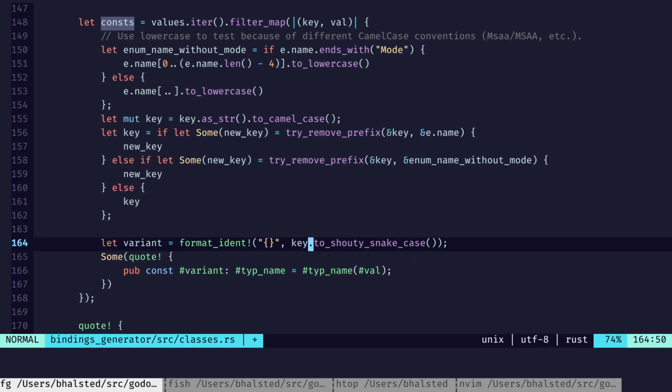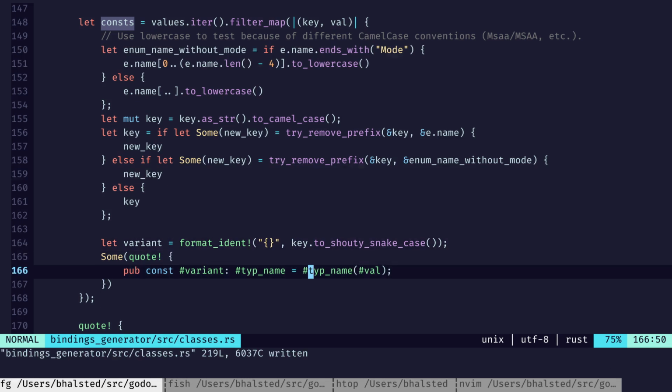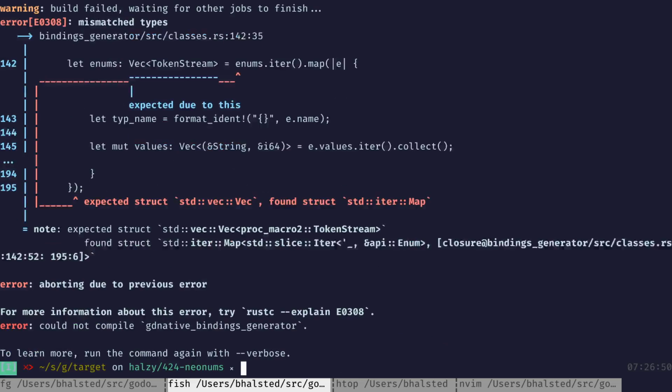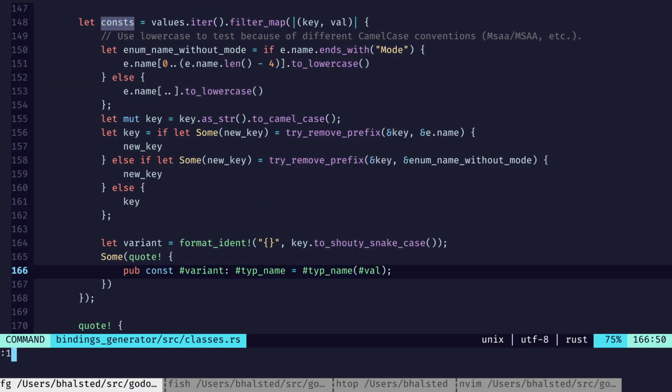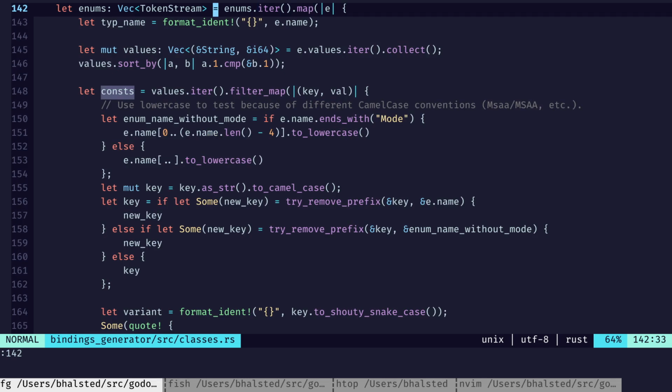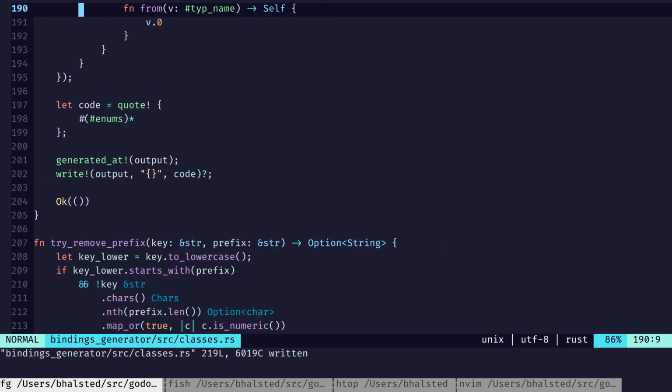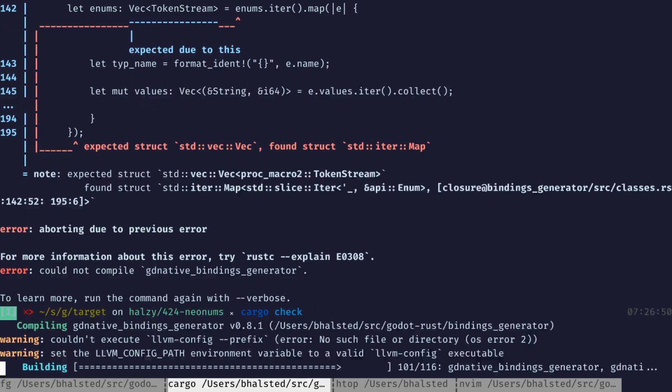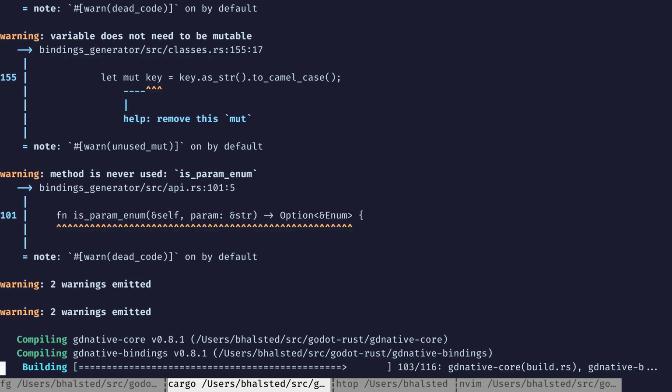There we go. Oh yeah, not a vector anymore. Just be an iterator. Why isn't Rust Analyzer helping me out? It's just giving up. It's like, no, I don't like your code. Go away.